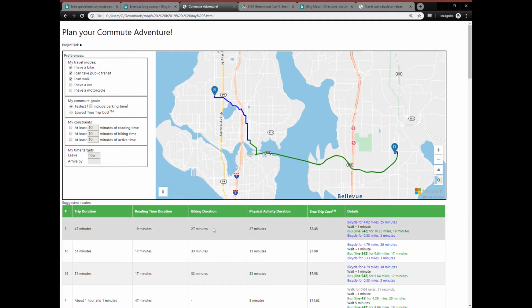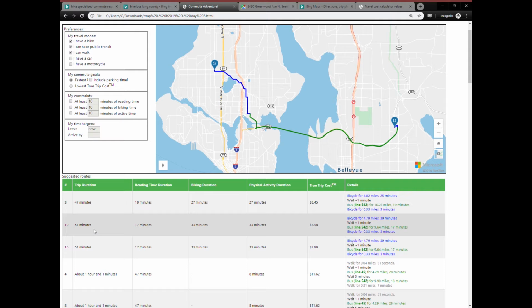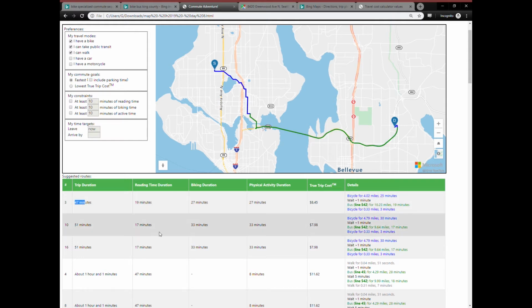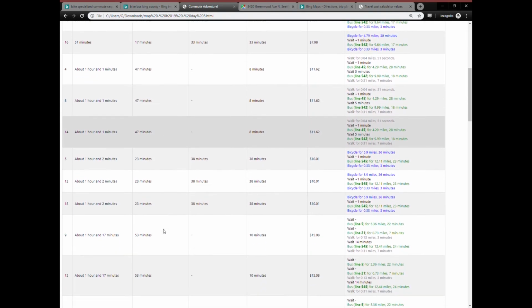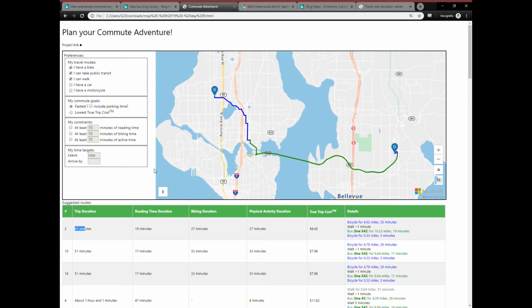To explain a little bit what's going on here under the map, each of these rows represents a suggested route, and I'm only drawing the one at the top of the table. This one happens to be the fastest one, since my goal is to get to my destination as fast as possible, but there are other routes that my system has considered and dismissed. Now that I have a basic version of multimodal trip planning, let's play with it a little bit.